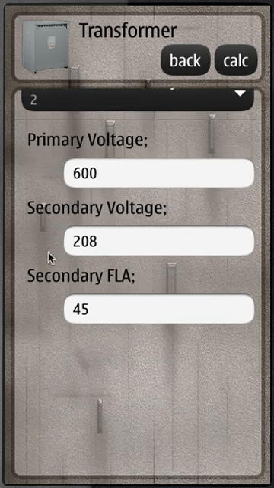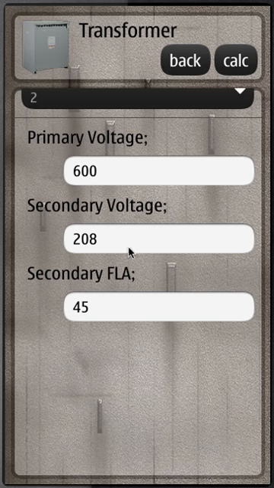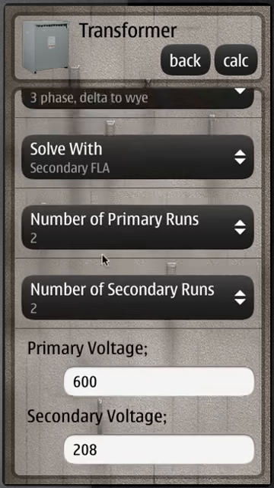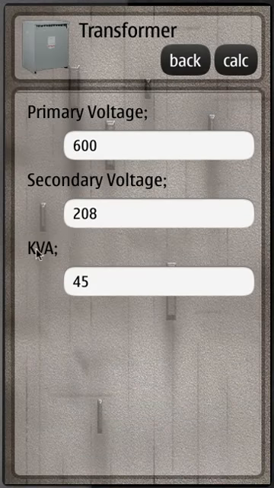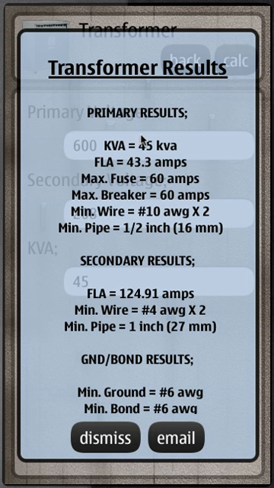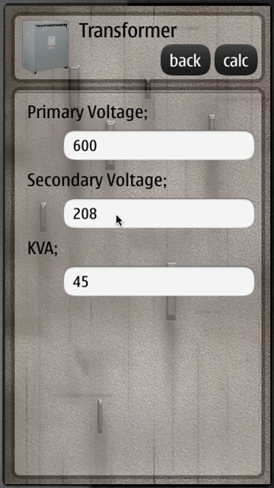that code rule. Then you can type in your primary voltage, secondary voltage, and your FLA. Of course, that will change if you solve for kVA. This will turn into kVA. And again, hit calculate. It'll bring up all your fusing, breaker sizes, wire sizes, pipe sizes, everything you want to know. Primary, secondary, and again, you can email the results.